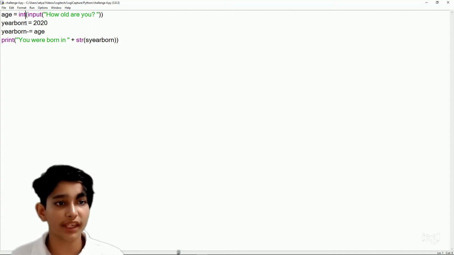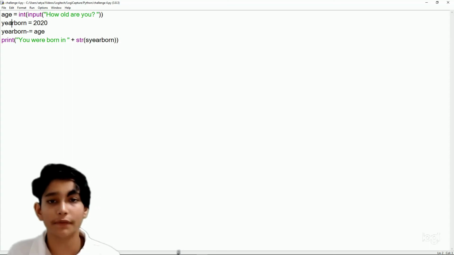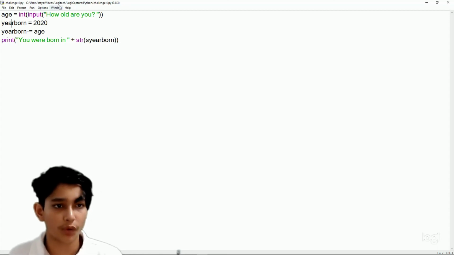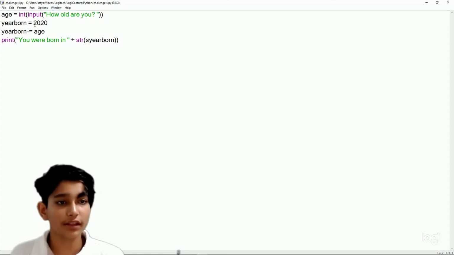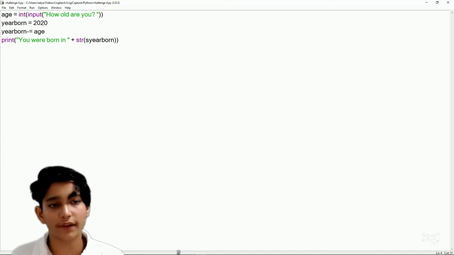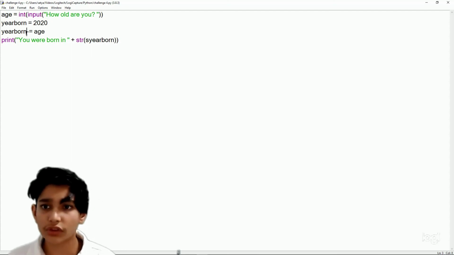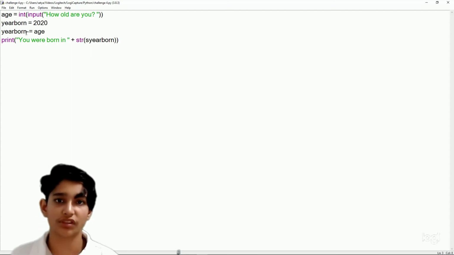After that, we make a variable called year born. Year born is relevant to whatever we are trying to code. So year born is equal to 2020. Now, notice how it's not in quotation marks, and in the print statement we have to put string. That's because it's an integer. Next, we have the variable year born again, and we're subtracting it from whatever the user enters. So 2020 minus my age, which is 13, we get 2007.